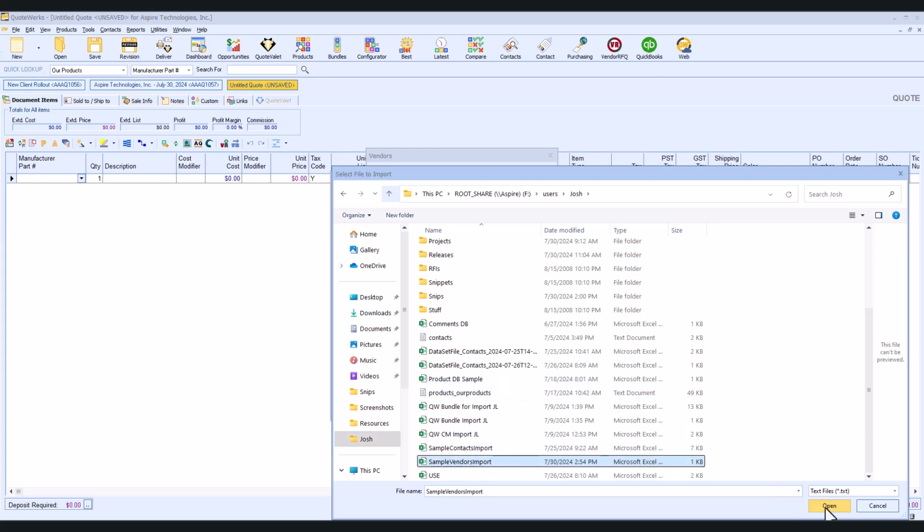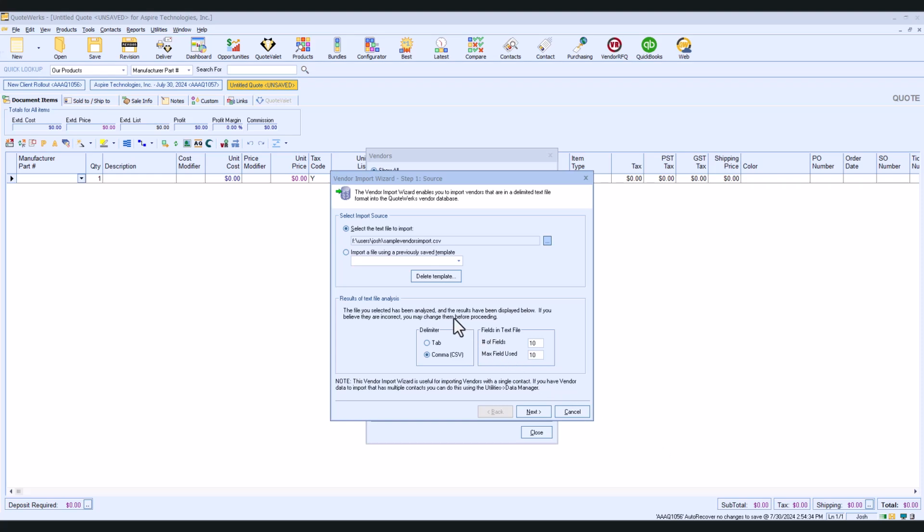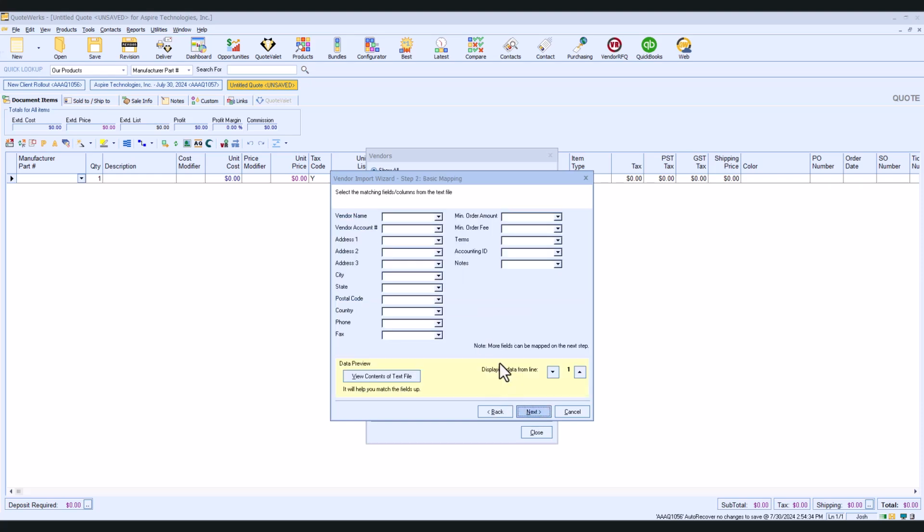This is a CSV file. TXT files work just as well. And you can see here that it analyzes our document to determine what type of document it is and how many fields are in the document. I'm going to hit next here, and this is where we start to do our basic mapping.